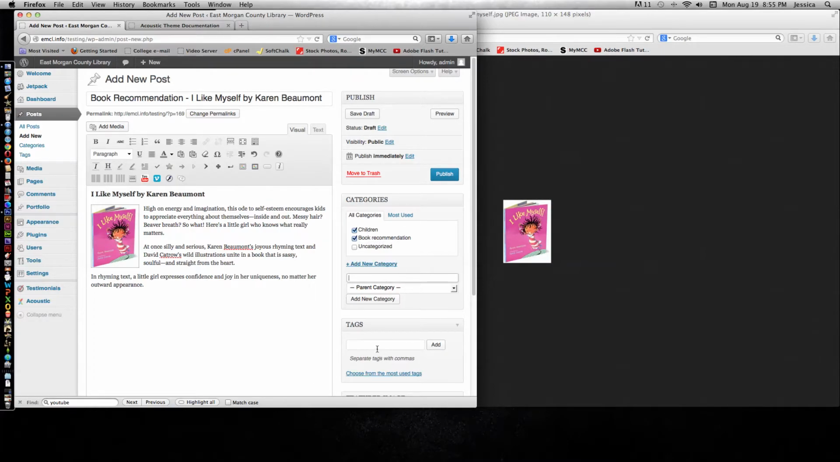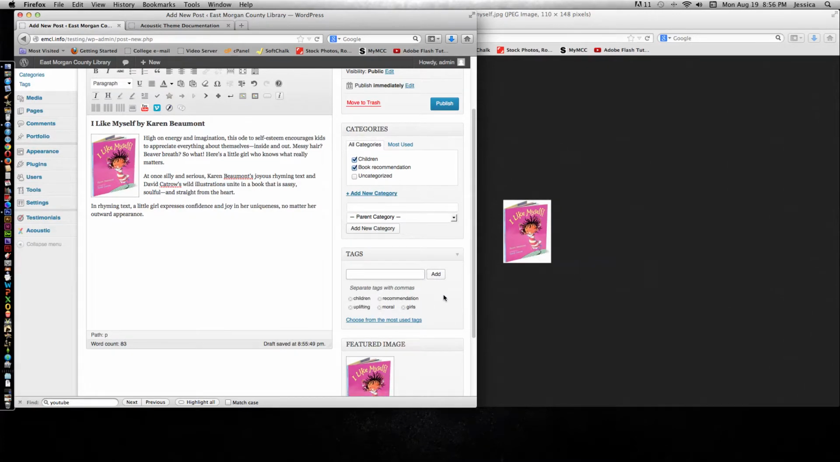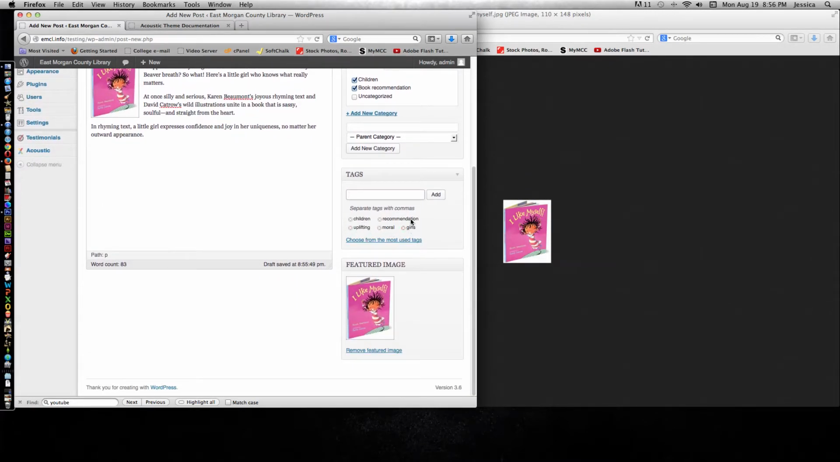Okay, so tags, you're going to put children, recommendation, uplifting, moral, let's say it's the moral of the story type of book, girls, I don't know. So if somebody's looking for books that are geared toward girls and they have some kind of moral at the end of the story and they're uplifting, then they can click on one of these tags and it's going to bring up all the blog posts that you have tagged with the same tags. So I'll go ahead and add those, and I can delete them here if I want to.